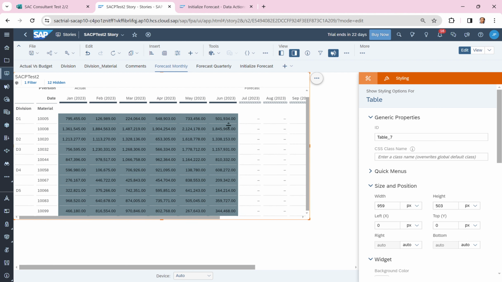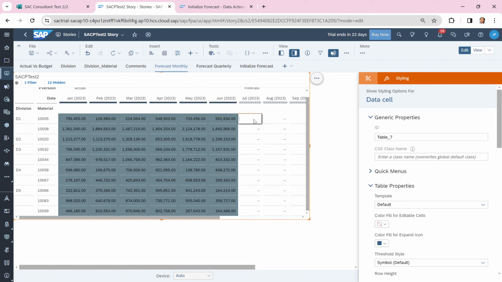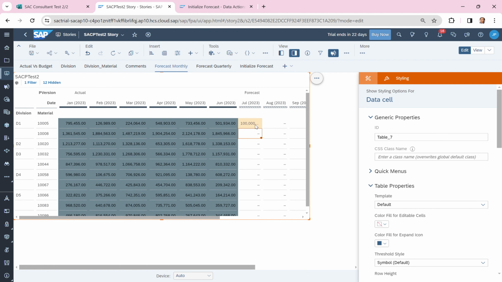So we want the actuals to be locked, they're not editable. Okay, so it has this darker background, and the forecast, which is from July, we can edit. So I can just enter a value in forecast, example 100,000. When I hit enter, the data gets published. Okay, so we see this 100,000. So the actuals are locked, so when I double click on it, I'm not able to make any changes.